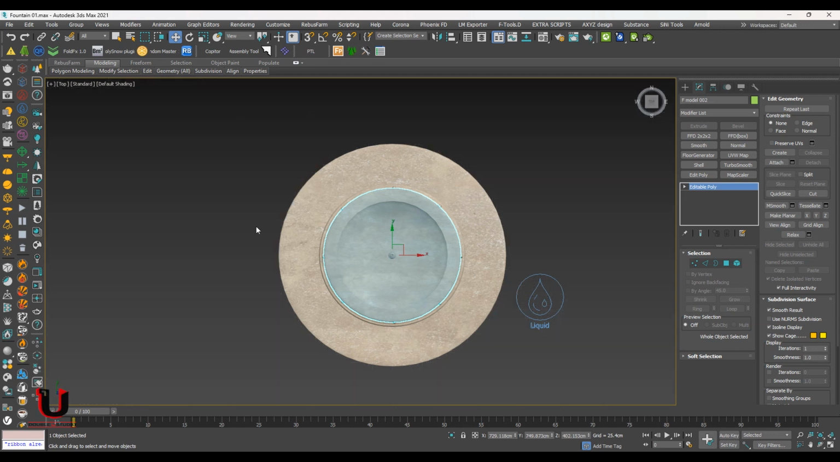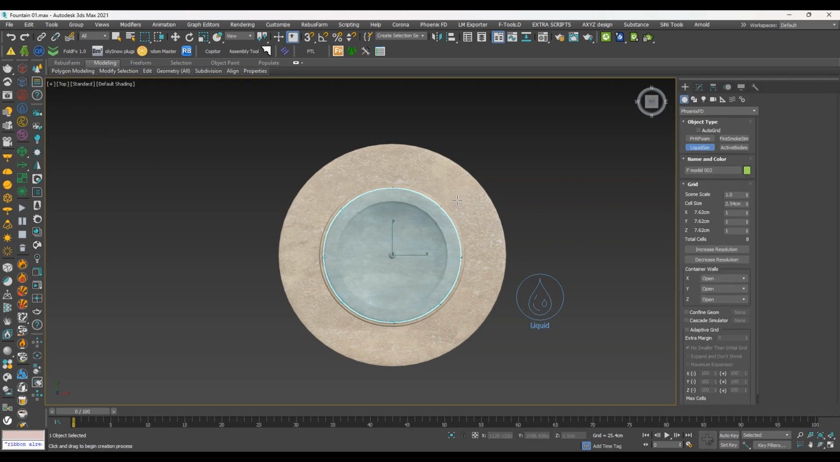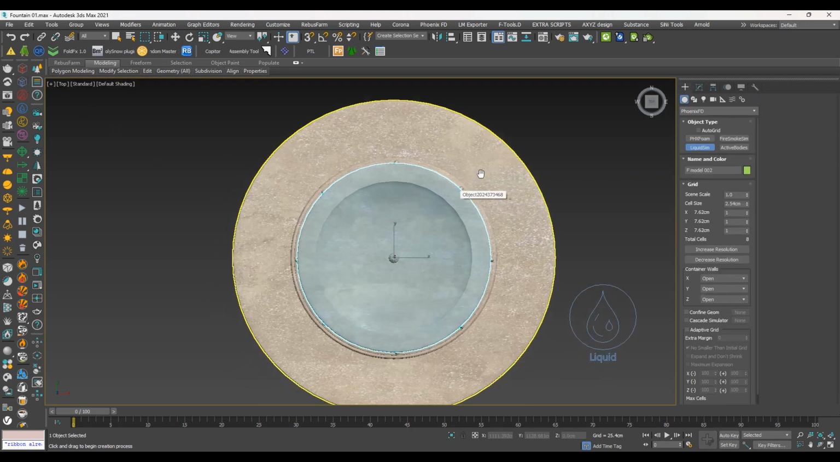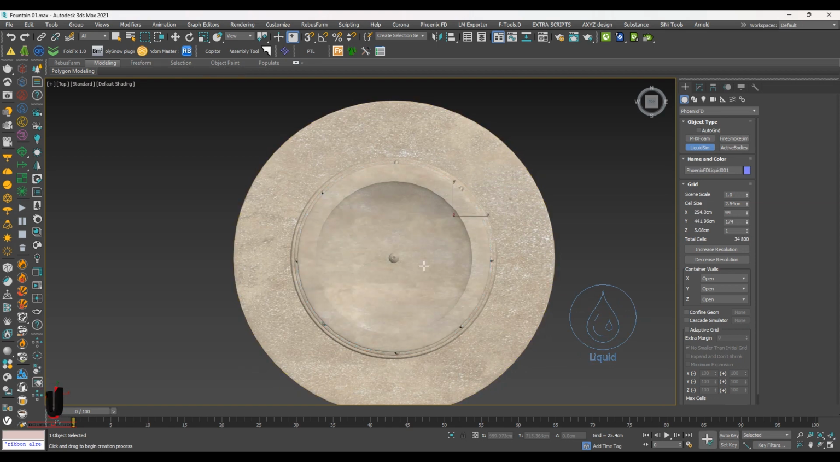Go to the Phoenix FD toolbar again. Click on the Phoenix FD liquid simulator, and add it on the screen around the fountain.